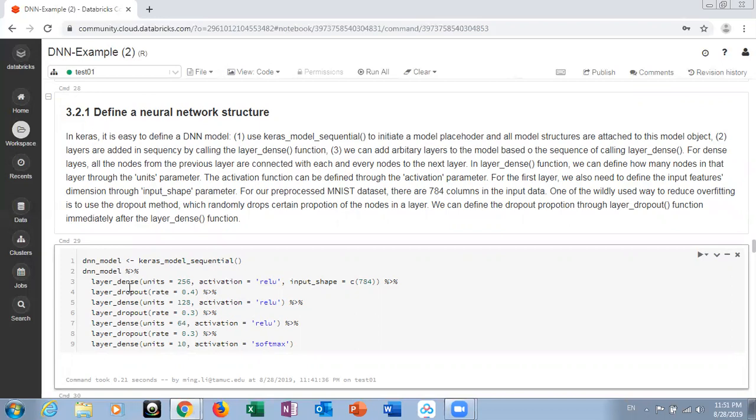Now we can create the first layer. The first layer is a dense layer. Basically, it's fully connected. Each neuron is fully connected to the 784 input features. In the first layer, we have 256 neurons. Basically, that's the units. And the activation function is rectified linear unit. And the input shape is 784, which is basically our input number of columns for each observation. And the input shape is only needed for the first layer.